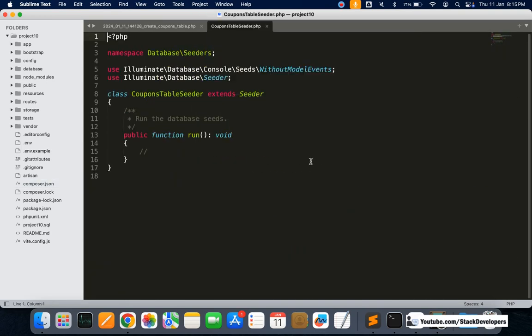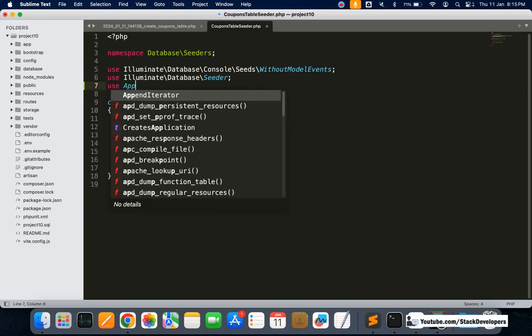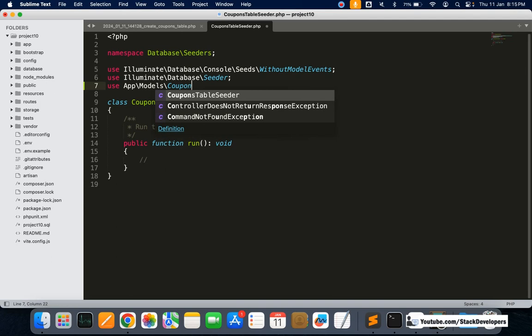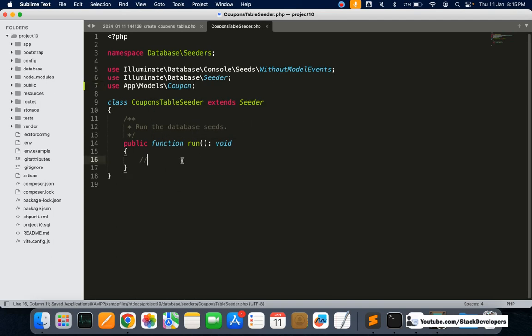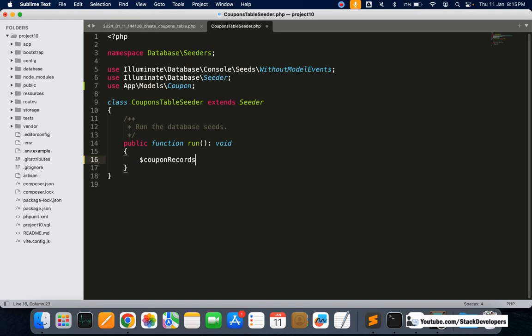First of all we are going to include the model here: use App\Models\Coupon. Now we are going to add the query here, so that we can add multiple coupon records. This seeding will help us to generate the coupons at any time for testing.